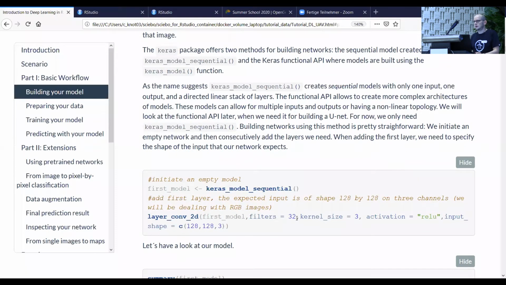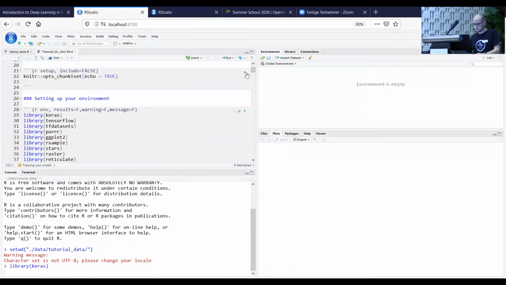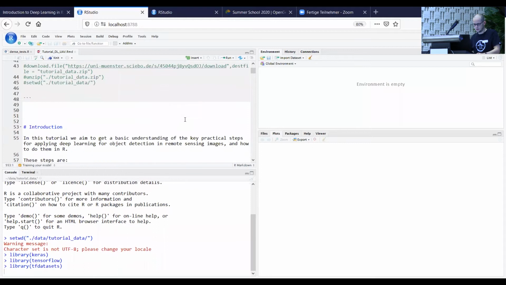Building a model with Keras model sequential is pretty easy actually. So you start with just initiating an empty model by calling this function here, Keras model sequential. Let me see if I can do that here.